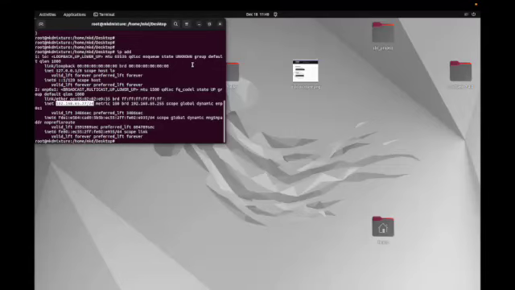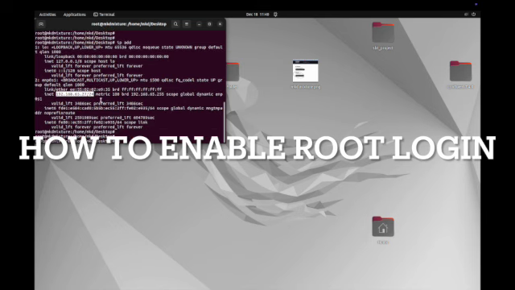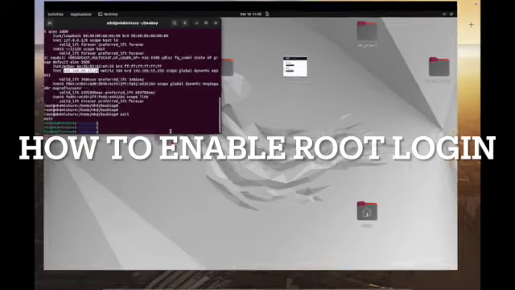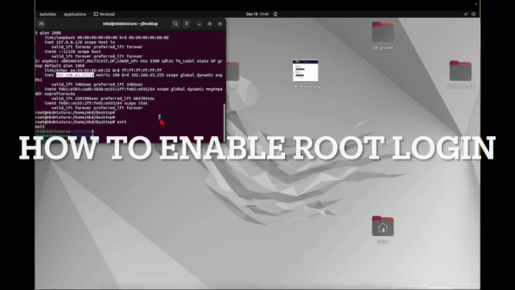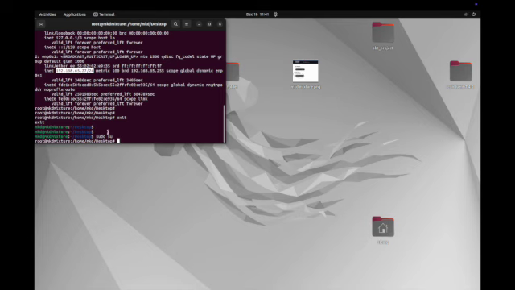Friends, in this video I'm going to show you how to enable root login in SSH. So you can see I have this Linux machine on my Mac machine. This is the VirtualBox. I have installed UTM, and I have this root also.